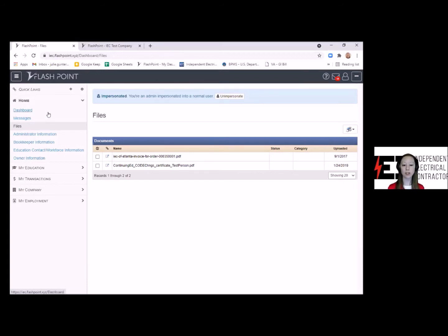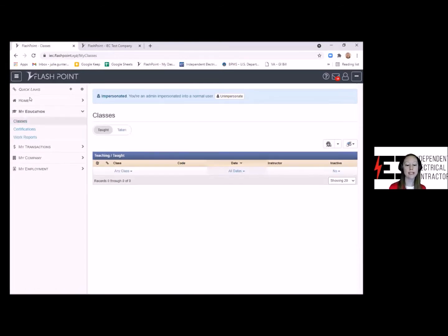All right, so that's just a brief overview of that home section. So now I'm going to move on to my education. So the first area is classes. This is where you're going to find active classes that you are currently taking and recent classes that are still active in our database.